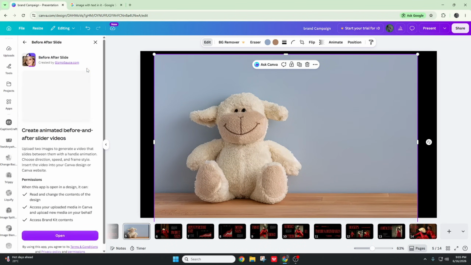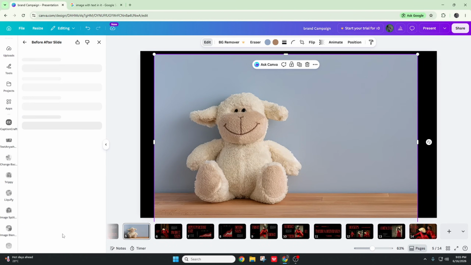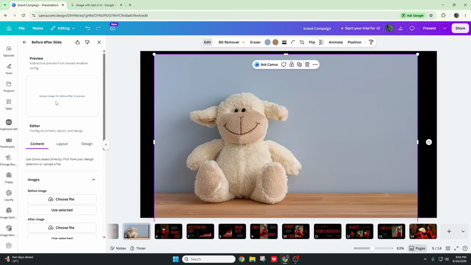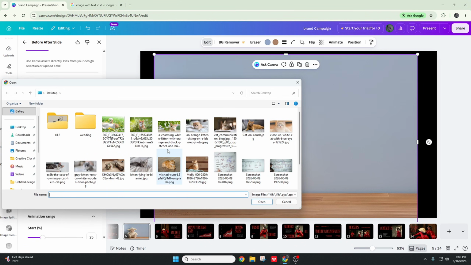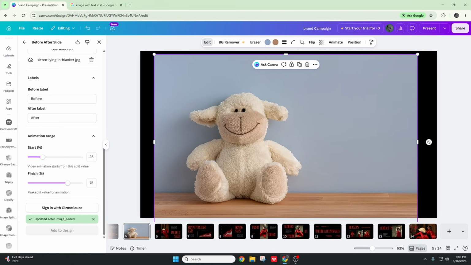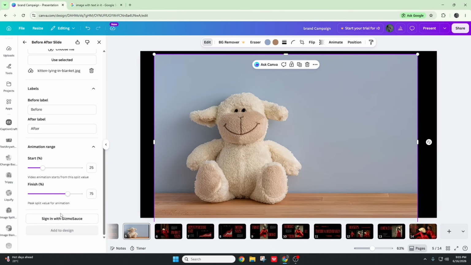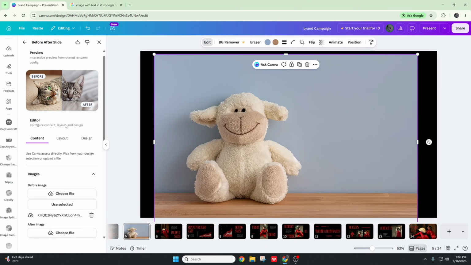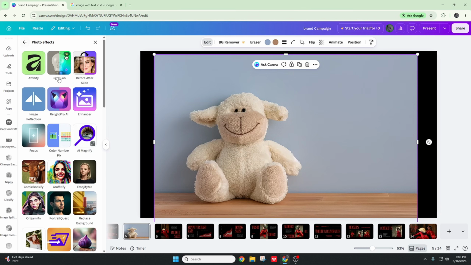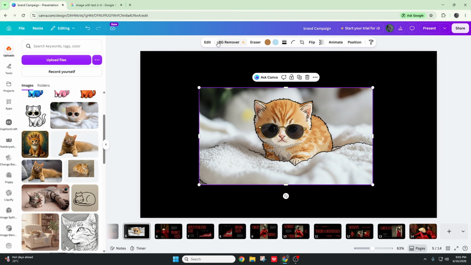Before after slide. Okay, so you have to add a before picture and an after picture. I don't know how it works, but let's see. Sign in. Okay, so I'm not going to sign in because I know most of them just make you sign in and then say that it's premium. If you need it, then you can go ahead and sign up and use it.